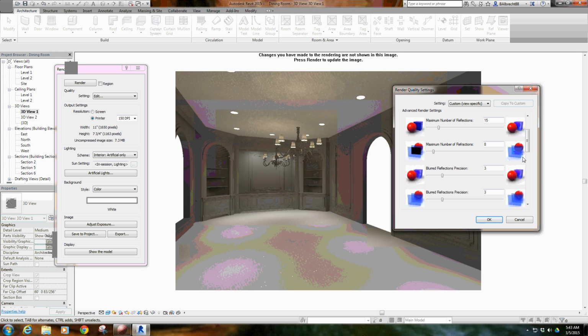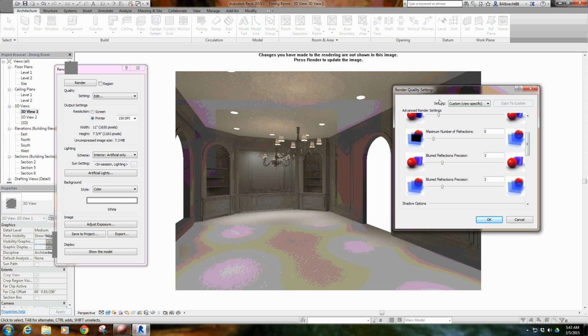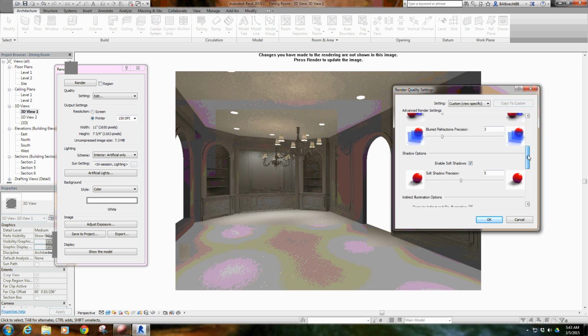So same with refractions. If you leave it on the default, you should be fine. Same with the precision. I tend to not adjust those much at all in that section.